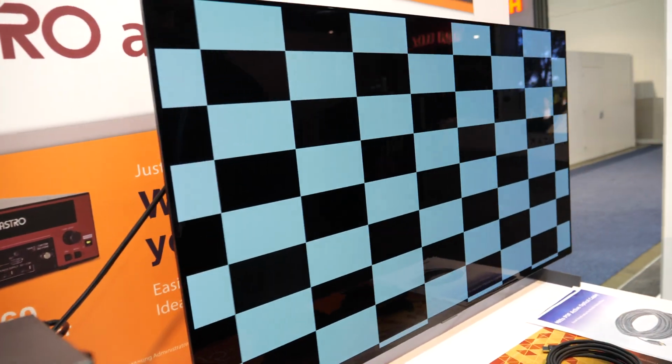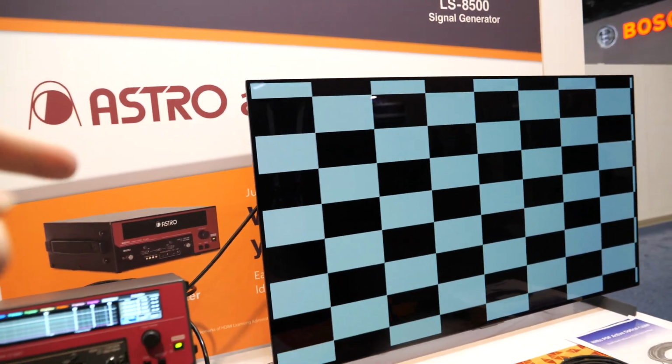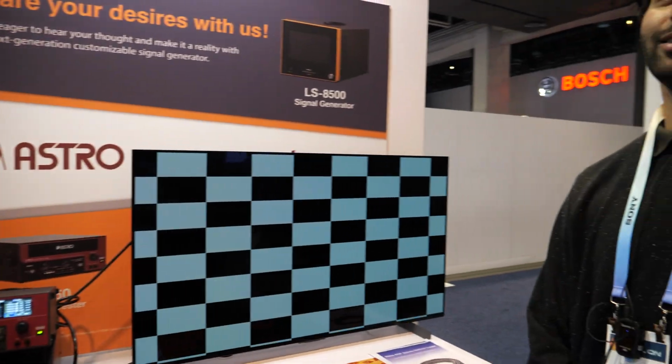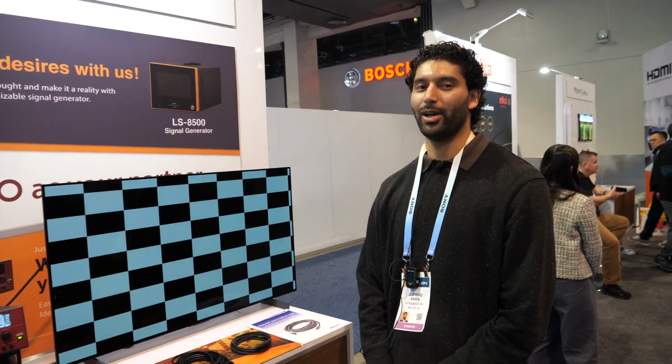So this is an LG OLED. Like a C3 or something like that? C3 television. And right here is LG. So yes, you have the whole industry as a customer. Everybody, right? Yeah. Thanks to LG. Okay.